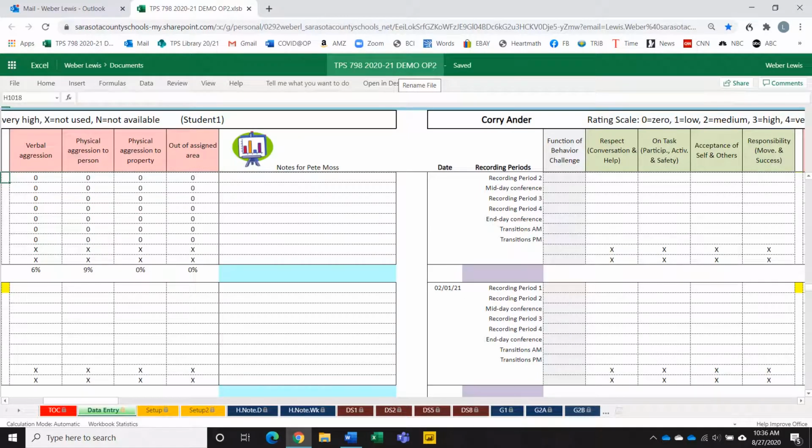Okay, well, that's it for this segment. I hope that that provides some clarity to what's going on with TPS.